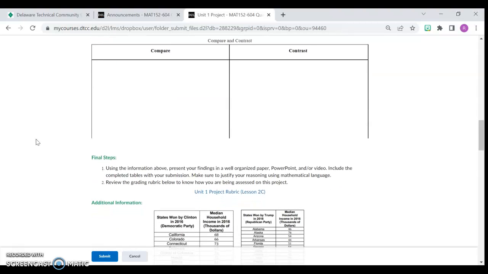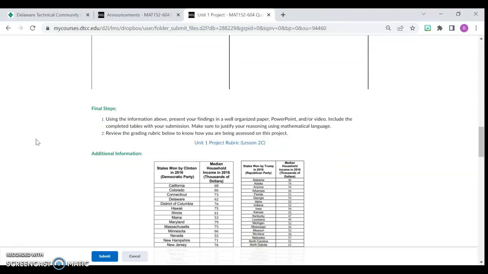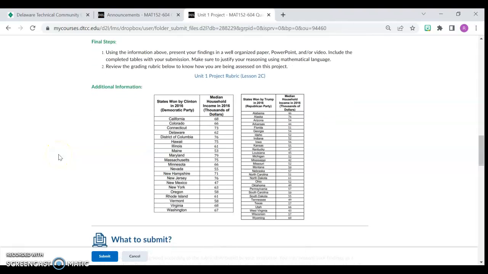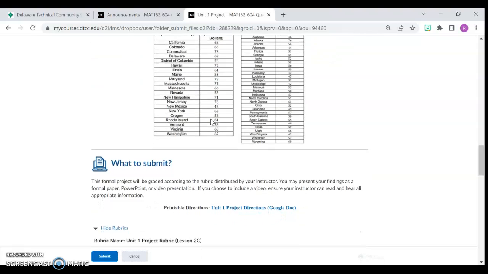Just get down as much information as possible. And then you're going to take all that information and you're either going to write a paper, create a PowerPoint, and/or do a video presentation to then upload to this assignment. Make sure you guys are checking your rubric so you know exactly how you're being scored so you can get the most points possible. There's also some additional information down at the bottom. So please note about the unit. So even though this is 68, this means $68,000.